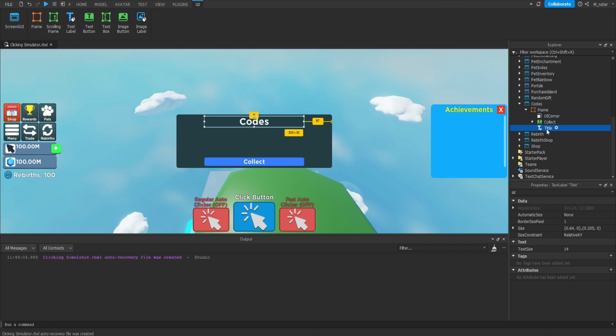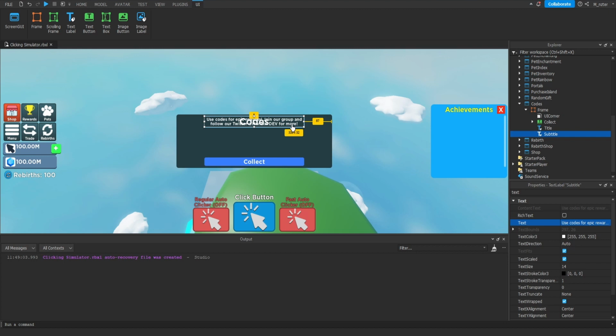Then what we're going to do is duplicate the title text label, and we're going to rename it to be called subtitle. Then I'm going to go ahead and update the text of this text label as well. Now, what I set the text to was use codes for epic rewards. Join our group and follow our Twitter at MonzterDEV for more. So, of course, your standard little message directing people where to get codes from. Now, as you saw, I'm going to drag this down a little bit, and then I'm going to enlarge it a little bit as well. So we'll go ahead and adjust its sizing.